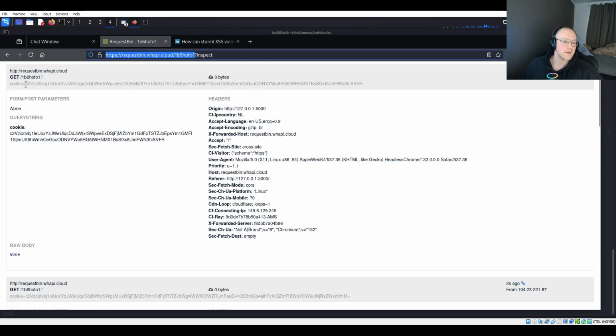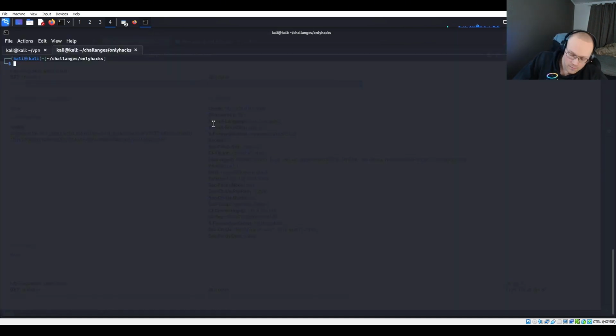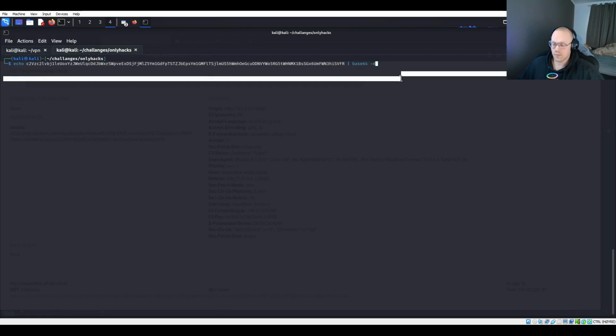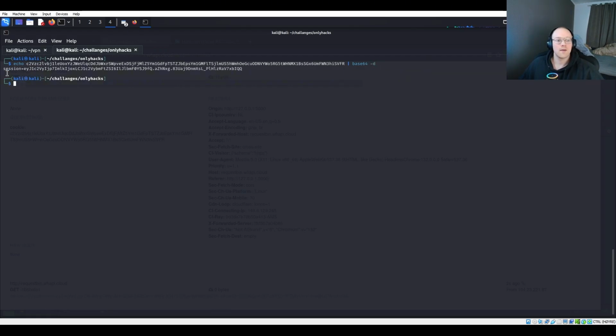So I'll take this string here. I'll go into the terminal. I'll type echo, pipe base64 -d. So what this command does is it takes this base64 string and pipes it into base64 and it decodes it. So if I press enter now, it gives me session equals something.